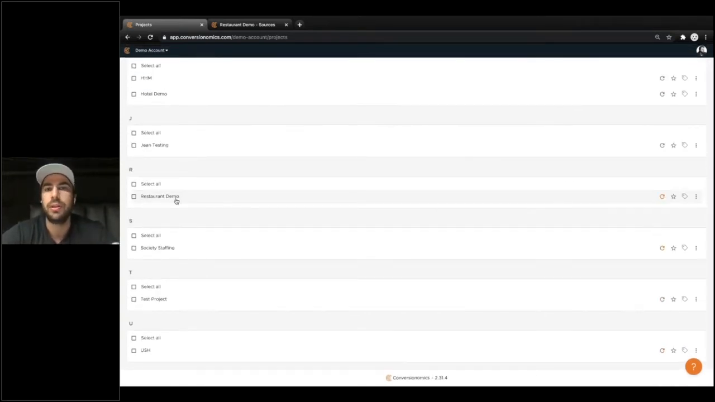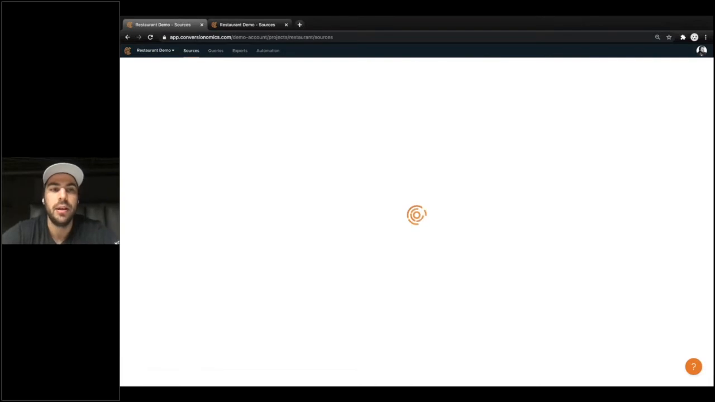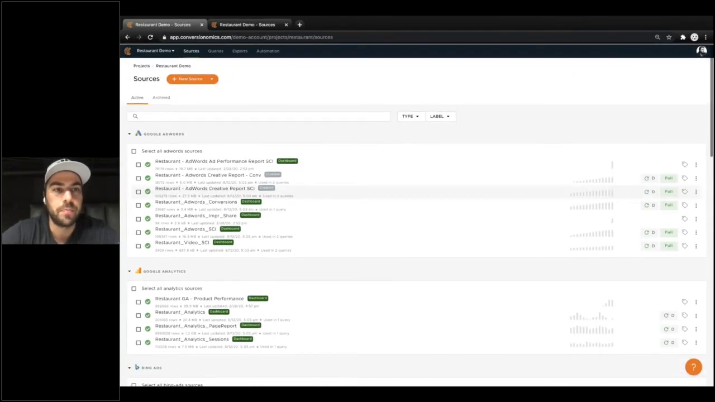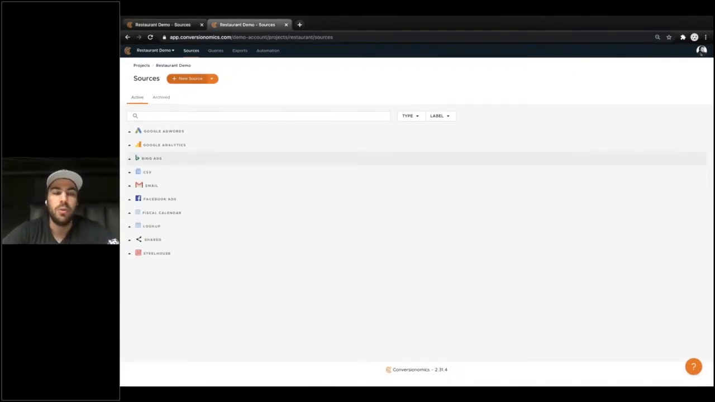This view allows you to look at multiple accounts, multiple clients, multiple projects that you're working on. And then once you click into that, you start off with your sources view. In this tab, what we're looking at is a number of different APIs and data sources that have already been set up, or CSV and email sources.